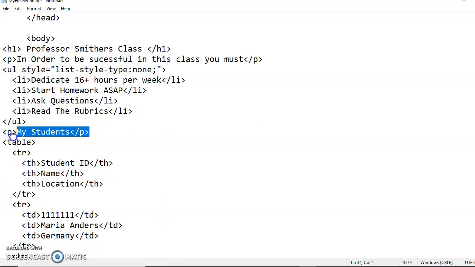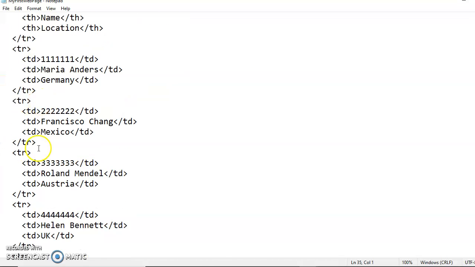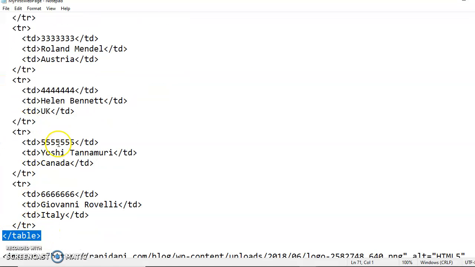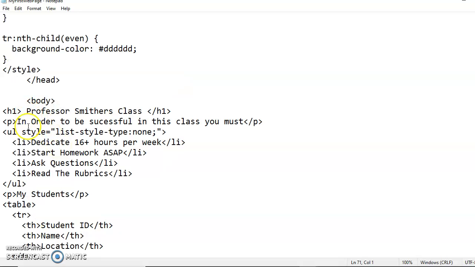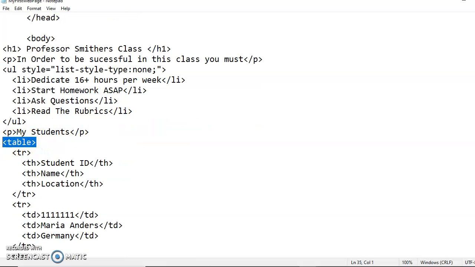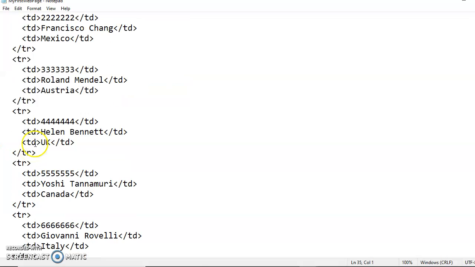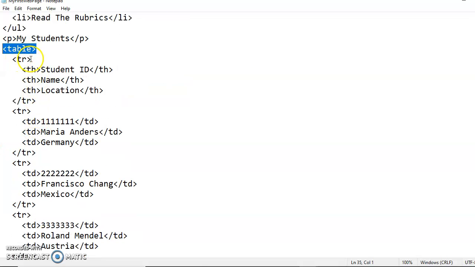Okay? Got another paragraph, and then I have this table. Notice I begin and I end with the table. So you already learned a few elements right off the bat. You learned about the body, you learned about the heading, you learned about a paragraph, you learned about a table, okay? And these are table rows. So like if you were to have a table, each row, and you'll see how it looks on the screen.